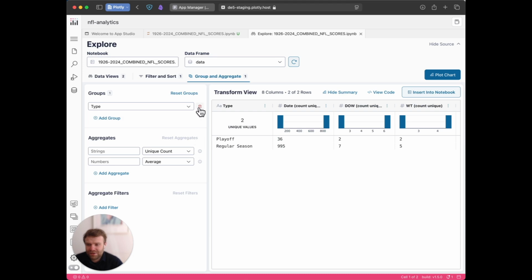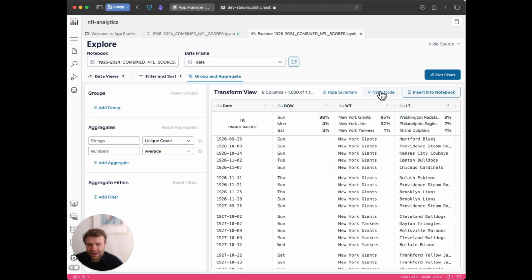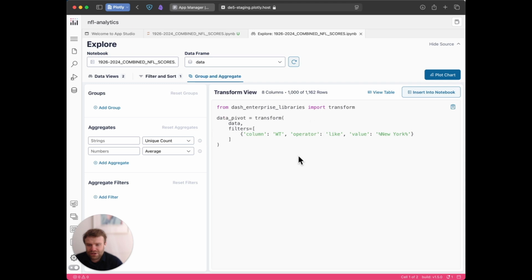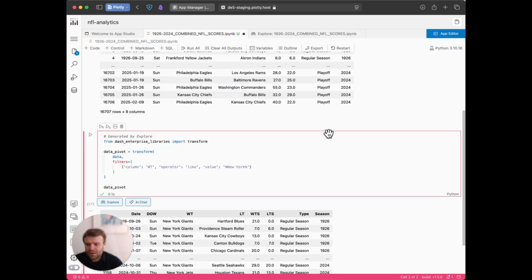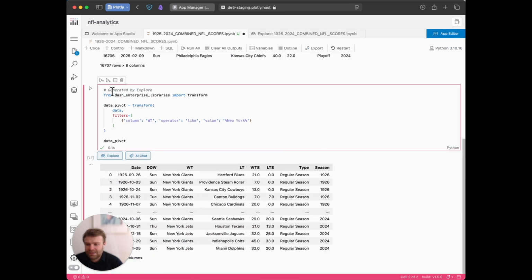I don't know if I actually want this group here, so I'll get rid of that. And you'll see that the code generation actually updated as well, and it removed the columns attribute, which isn't necessary anymore because we don't need to remove any columns. If I insert this in the notebook now, the table gets added. It says it's generated by Explore, and it's inserted as code, which is super handy.